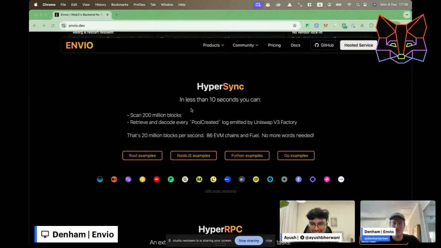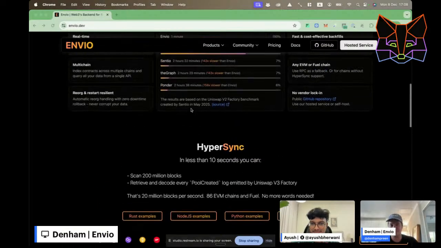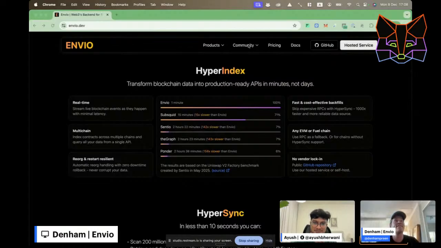All right, let's go through a more end-to-end example. I just have a question: what makes HyperIndex so fast? It's like 15x faster than the second fastest, right? Yeah, really great question.